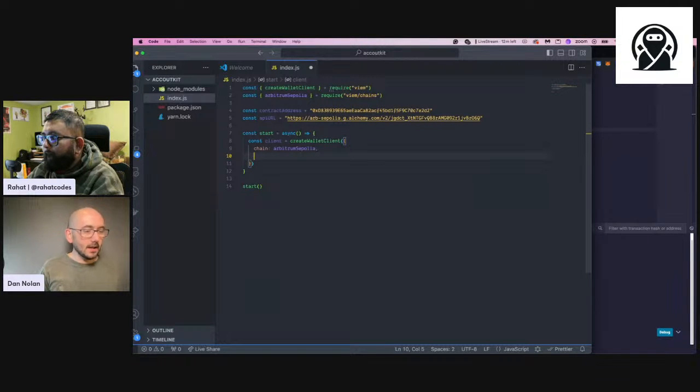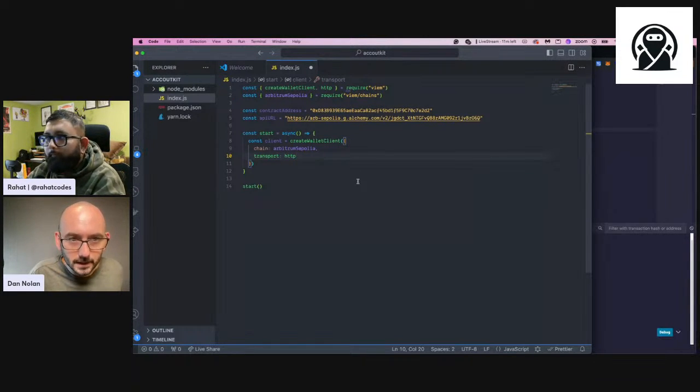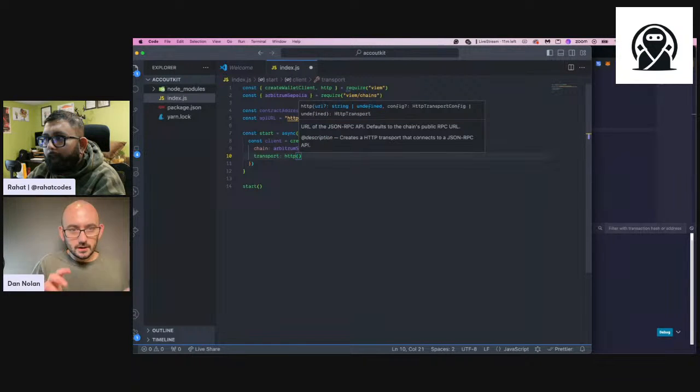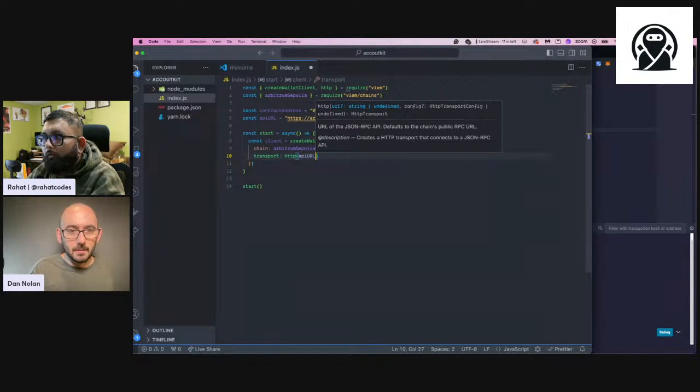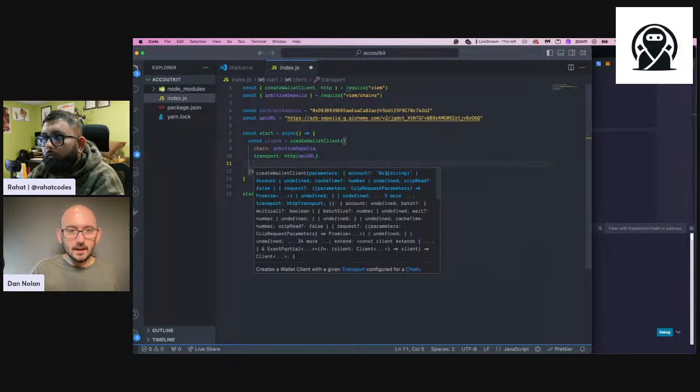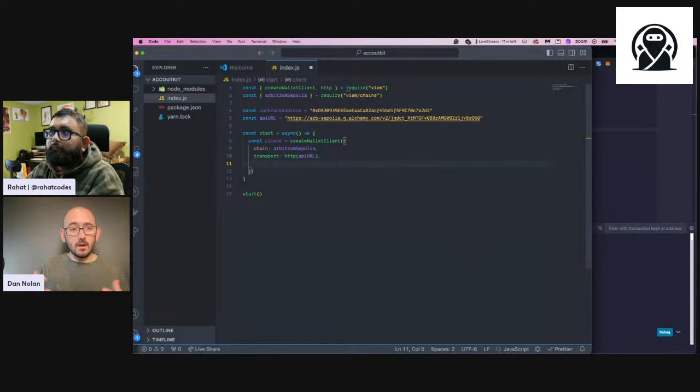Okay. And then we need the transport, which is going to be transport. And then we'll do HTTP, which is also a defined function that's going to come out of viem. Sweet. Got it. Yep. And then we can pass in our API URL into the HTTP as a function. Sweet. All right. And then since it's a wallet client, we are going to need an account. So you can put the account there.